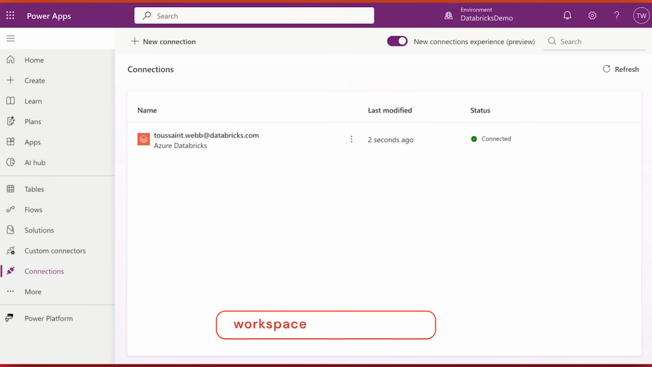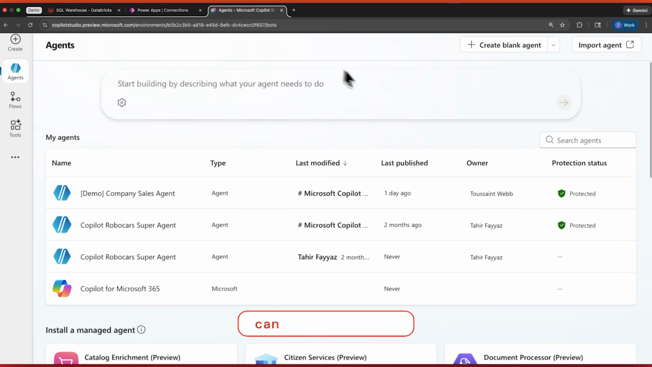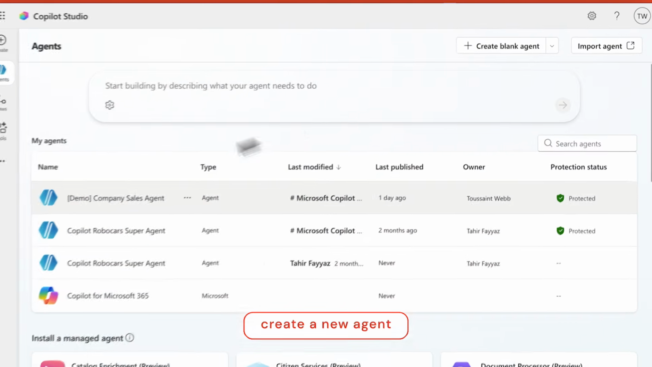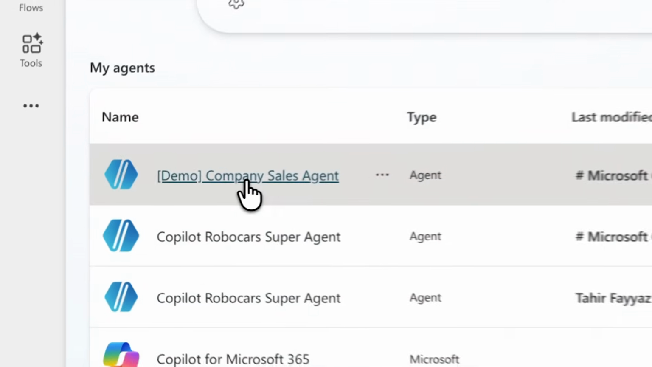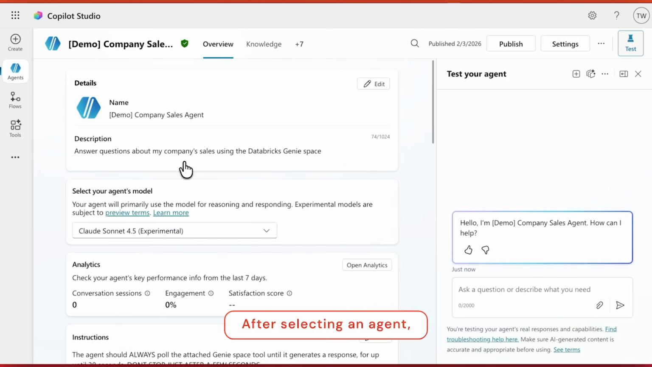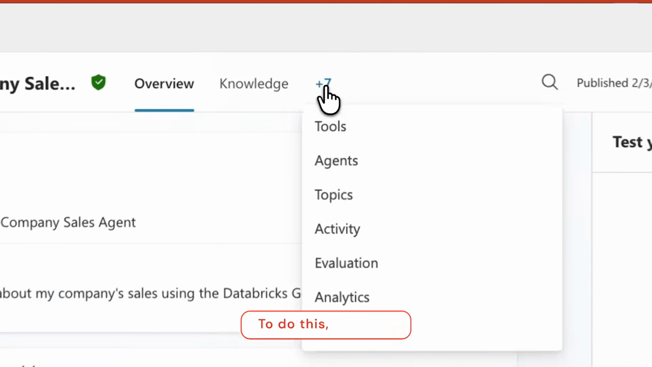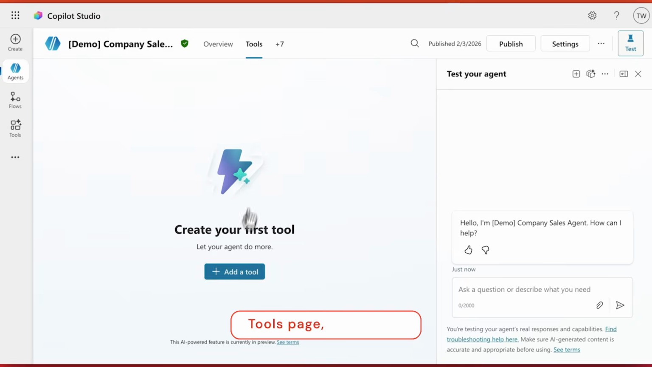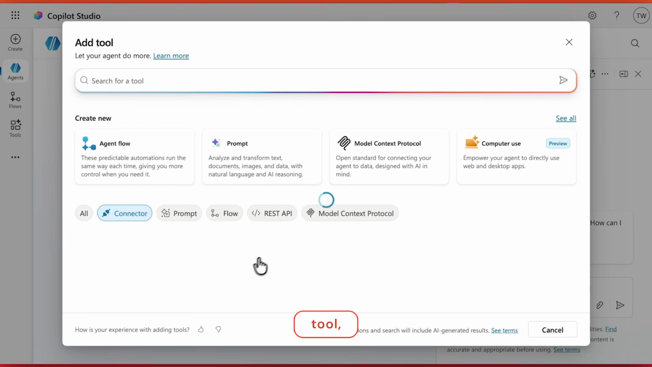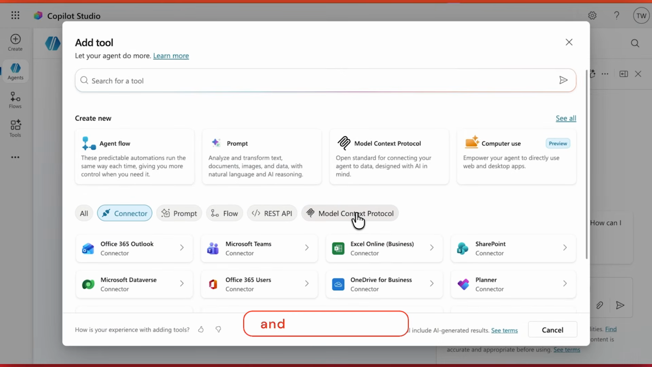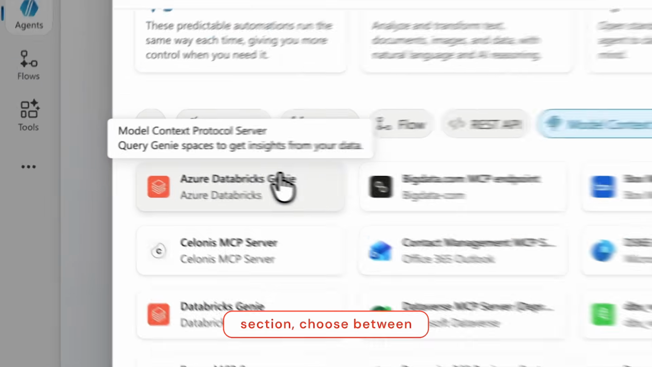Now that your Databricks workspace is connected to Power Platform, the next step is to bring Genie to a Copilot Studio agent. In Copilot Studio, you can choose to either create a new agent or select an existing agent. After selecting an agent, it is time to connect my desired Genie space. To do this, open the Tools page, click Add a Tool, and under the MCP section, choose between either Azure Databricks Genie or Databricks Genie.